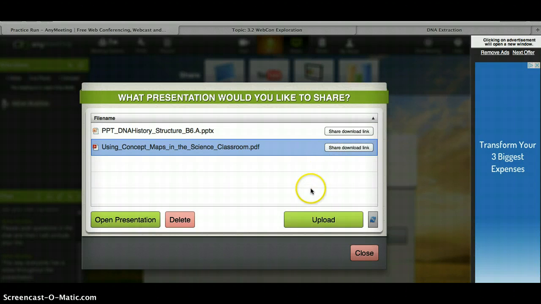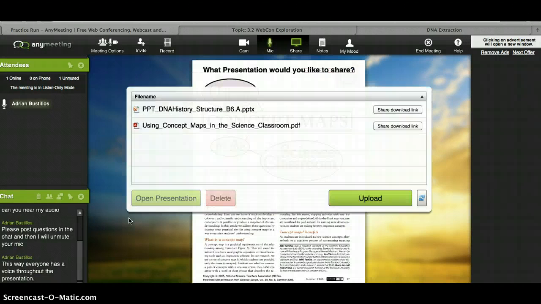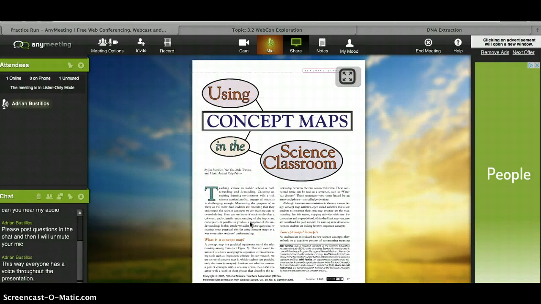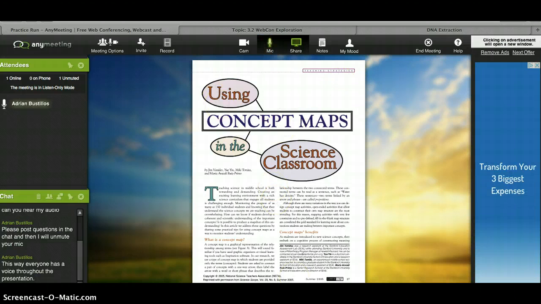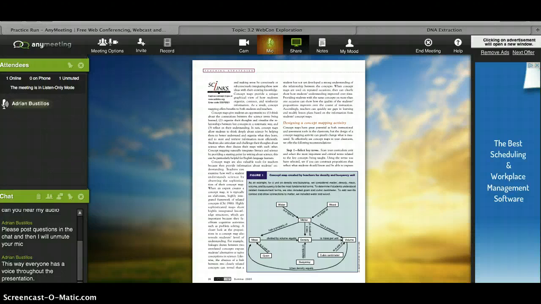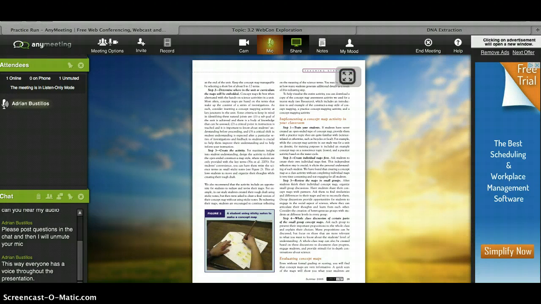Okay, share. I'm going to open this. Okay, so here's an article here. Again, here's a full size if I want the top right corner. Using concept maps, 5 slides. So something I can share with it.